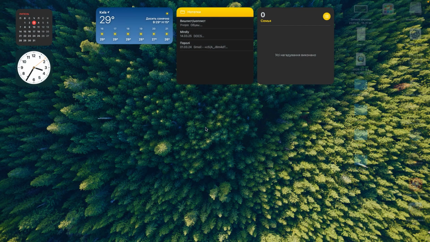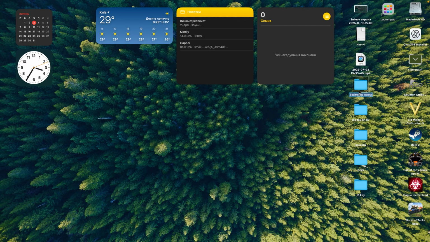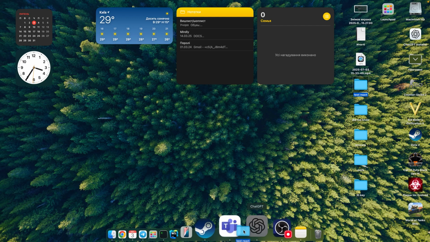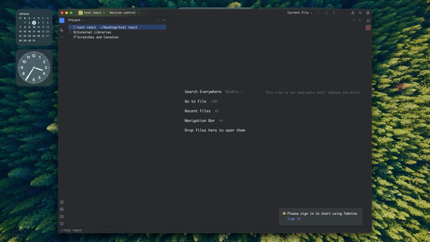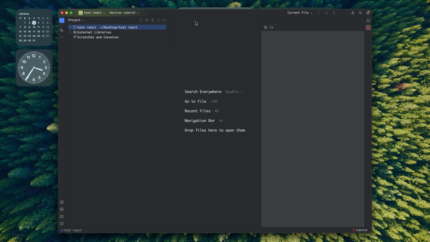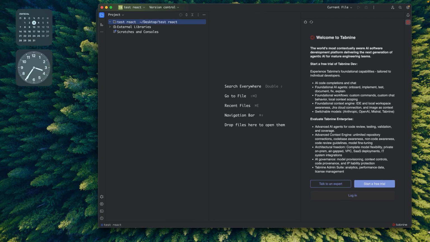So what do we need? We can create a new folder. For example, it's our test React, because it's our test and first lesson. And we can open this folder in our program. I use WebStorm, you can use VS Code or another IDE. And how can we create this application?